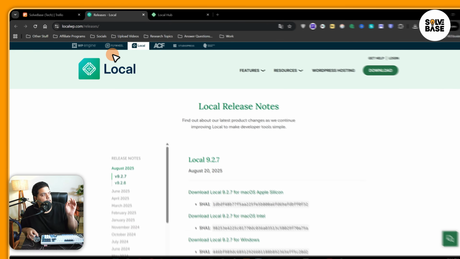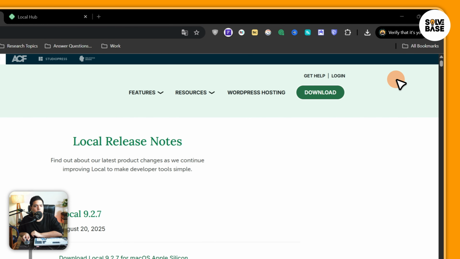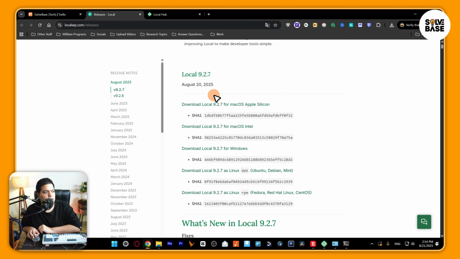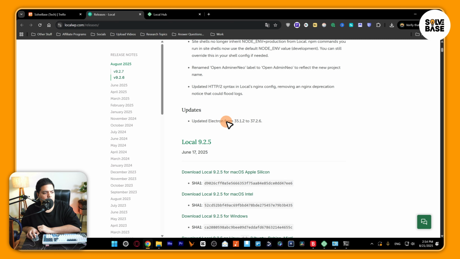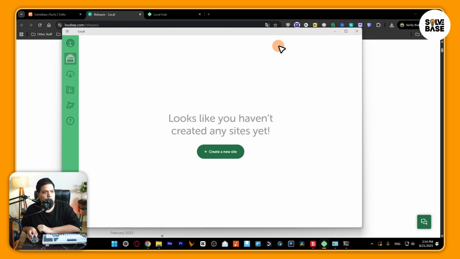In order to do it, you just go over here on localwp.com/releases, and on it, you can scroll down. I had Local 9.2.7, then I uninstalled it and installed Local 9.2.5. This is the current version that I'm on and it's working completely fine.